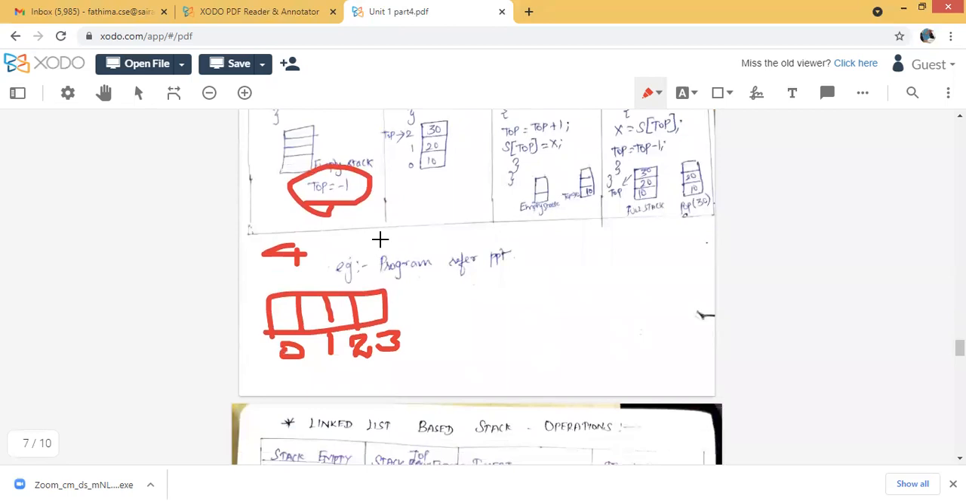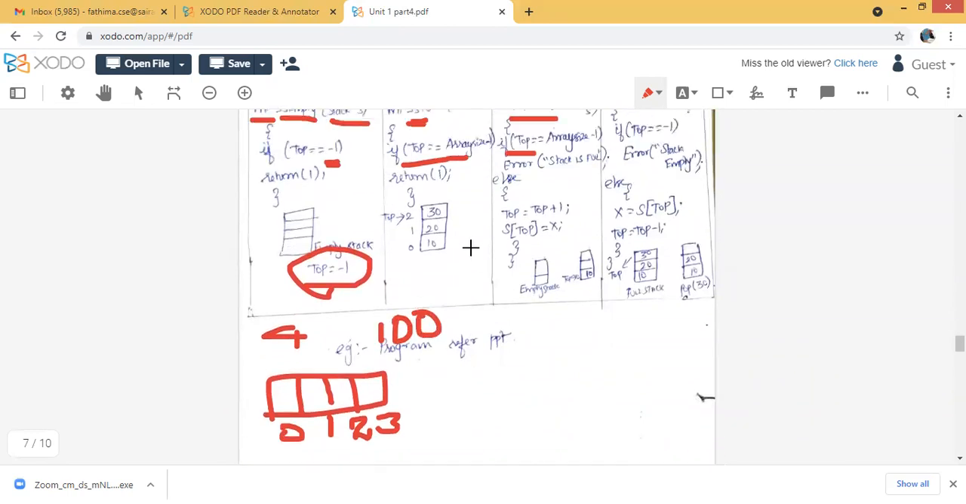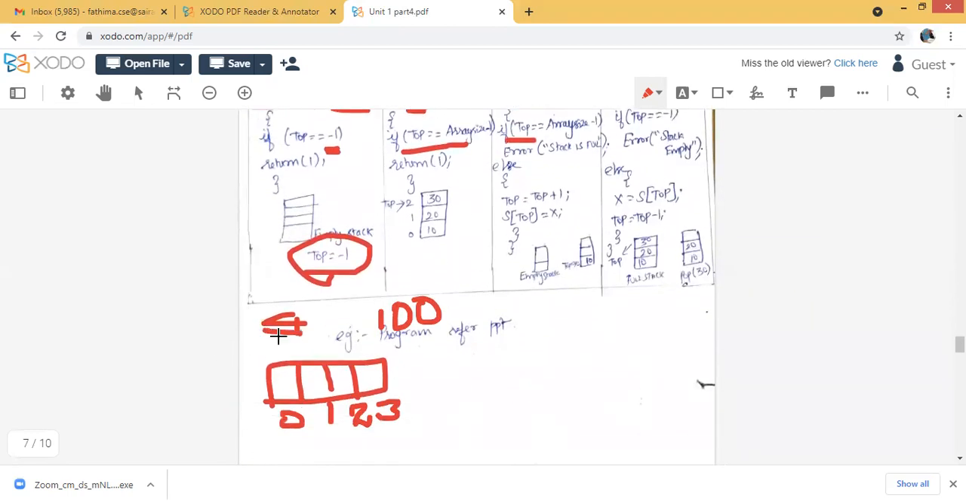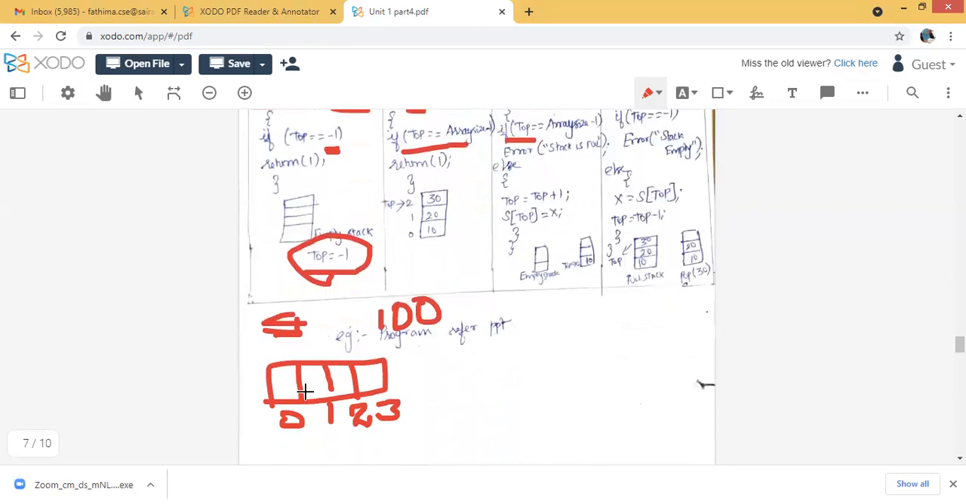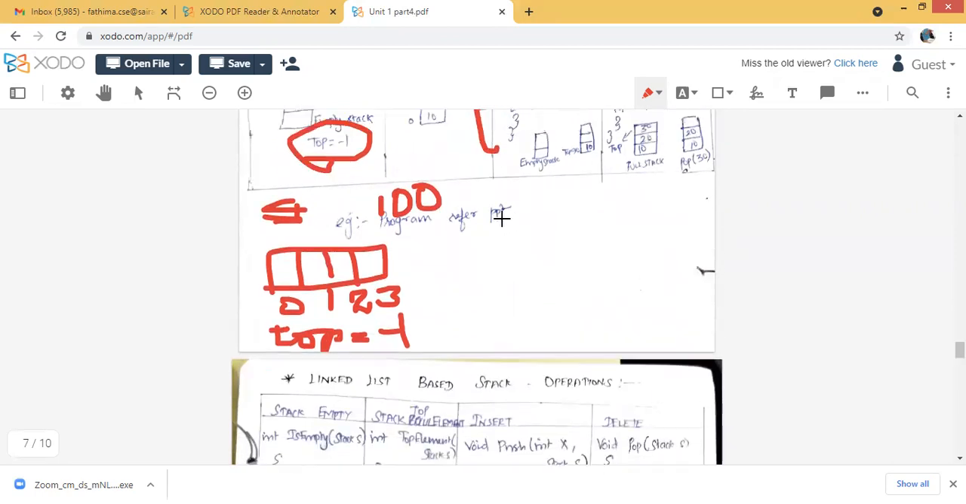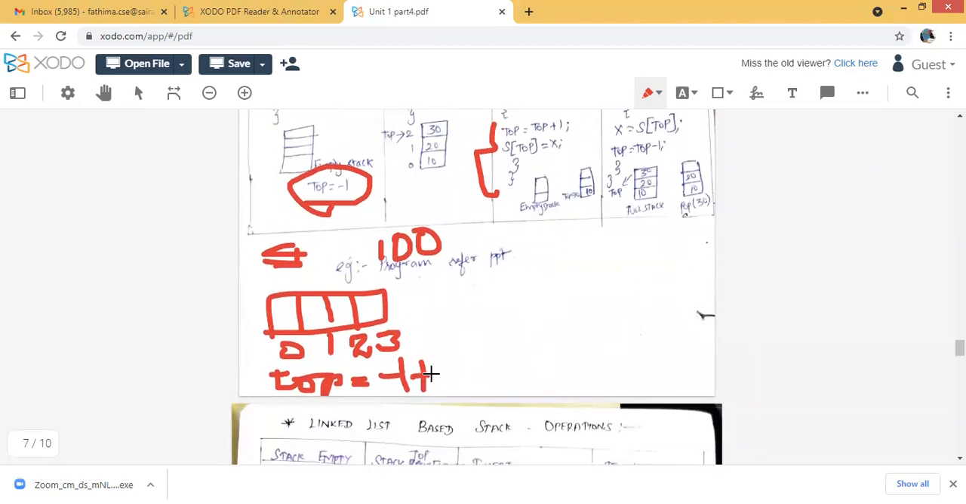Now I want to insert the element 100. My stack size is 4, so I have a stack like this. I'm checking whether top is equal to array size - 1. No, obviously, this is my initial condition, so my top is equal to -1. So this condition fails, and we move on to the next one. My top is incremented by 1, so -1 plus 1 will be 0.